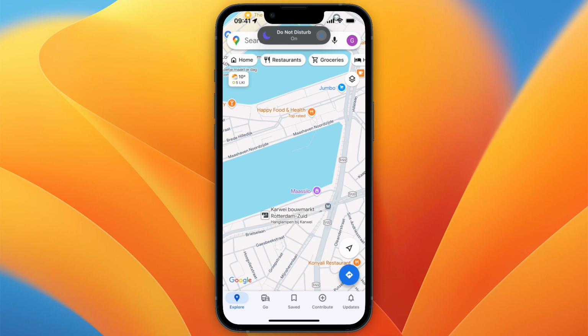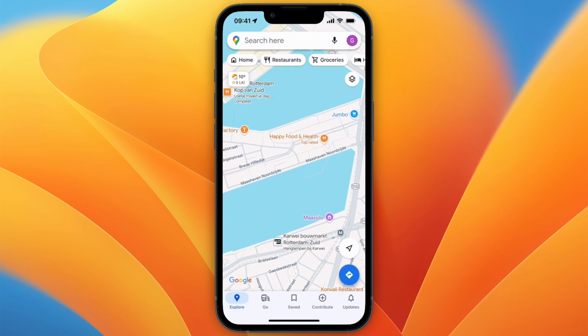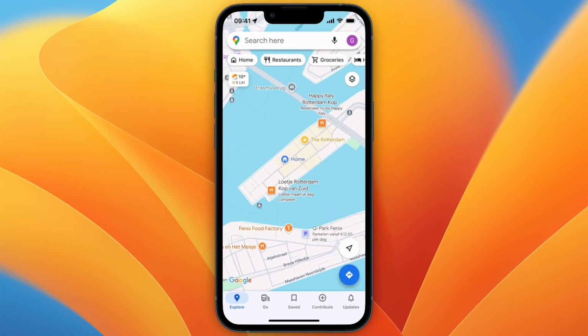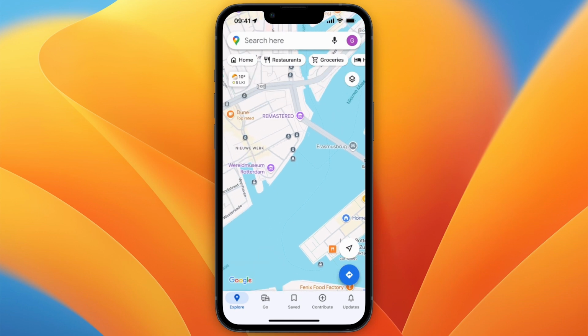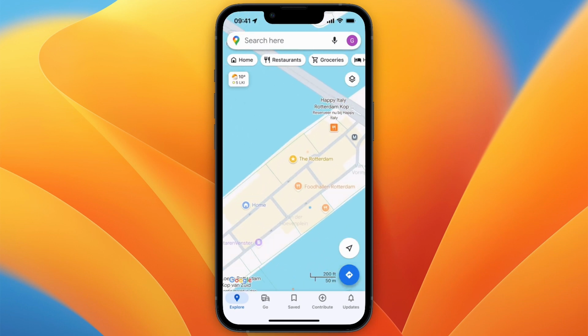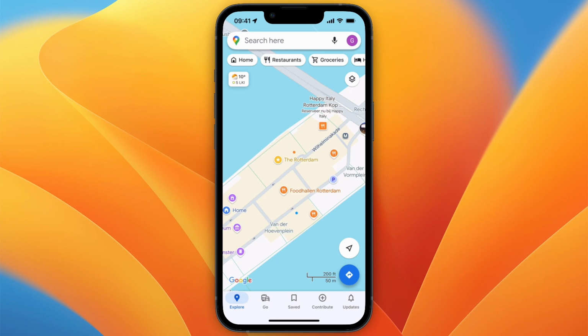In this video, I will show you how to change the icon of a place on Google Maps. So what you want to do is just go to the place that you want to change the icon for. For example, I have this building right here, then go and click on it.